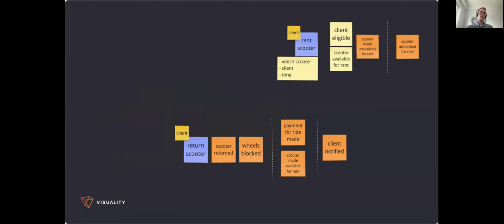Of course, we just started with process level event storming. We want to see details of the whole process of renting a scooter, so we also need to add other commands. We can describe the process of returning a scooter after finished ride. We can describe the process of making a reservation for specific scooter. And probably during process level event storming, we should describe the whole process, including all events that can happen during scooter ride.